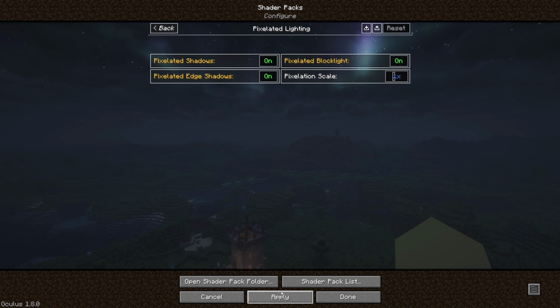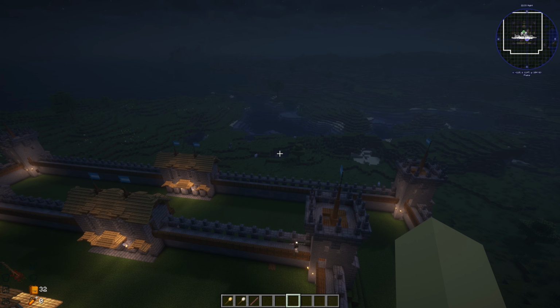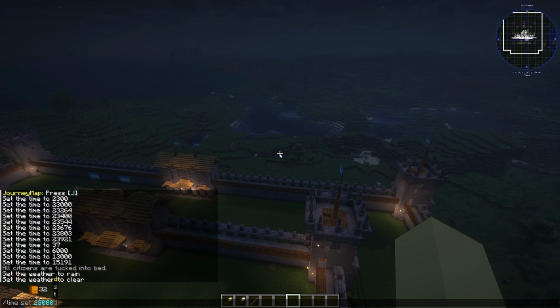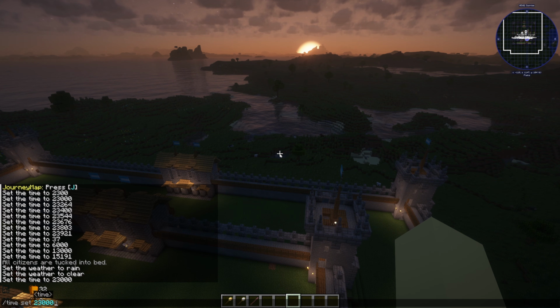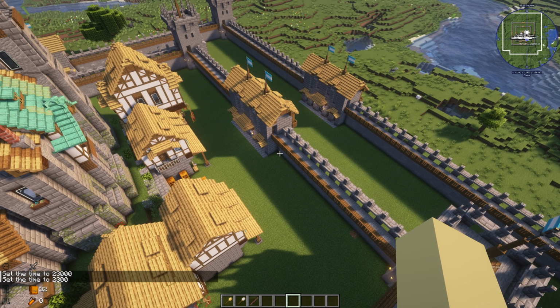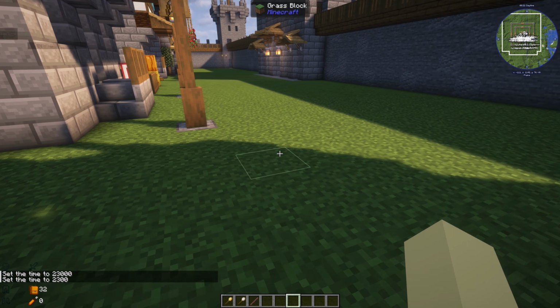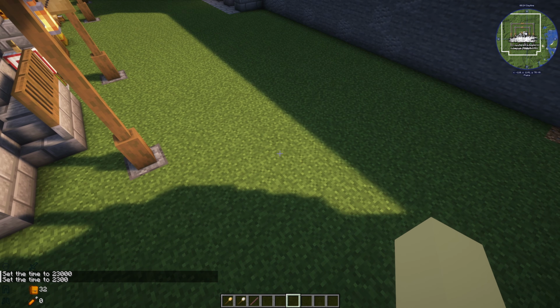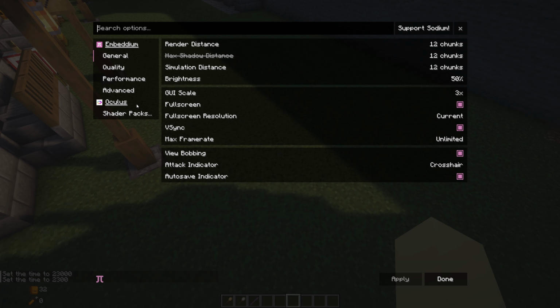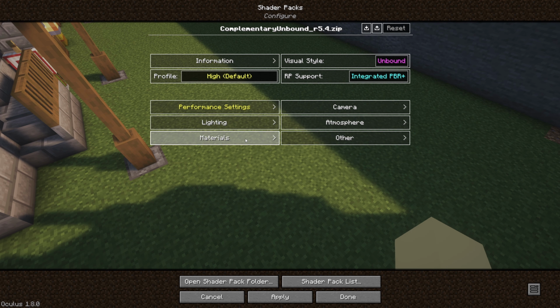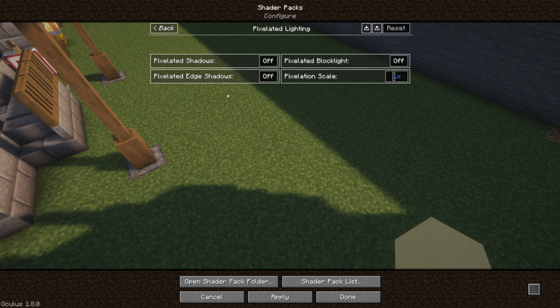I haven't noticed a change, but to show you these settings, actually I need to get out of here and time set 2300. Nope, not 23,000, 2300. So we have some shadows here. So let's get this opened up. Our shader pack settings, lighting, pixelated lighting. Let's turn on all of these options.